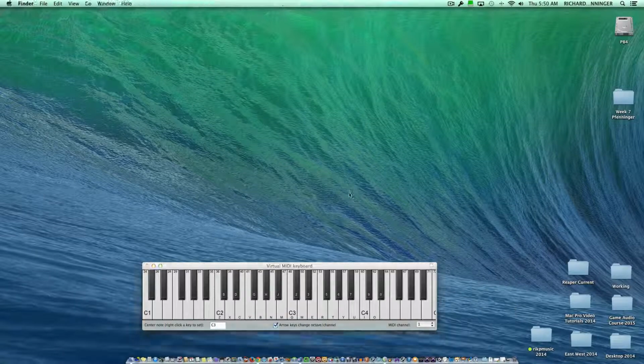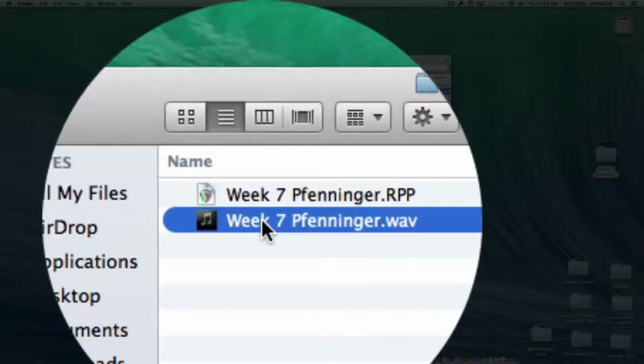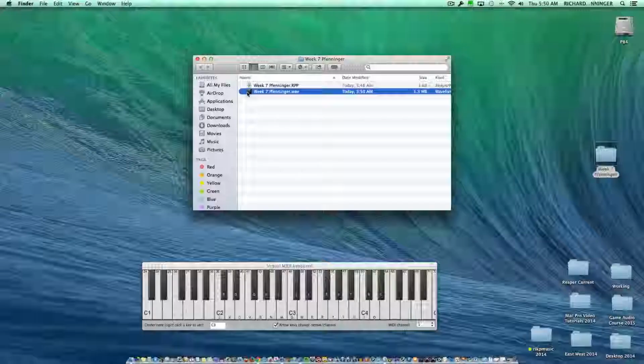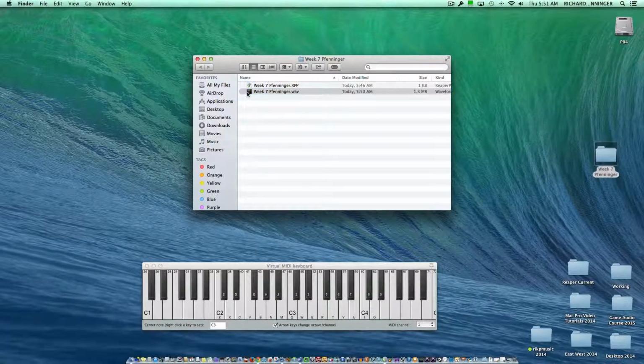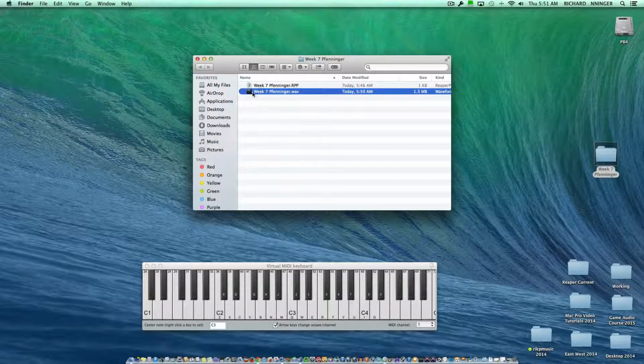You're going to close this, and I'm just going to collapse Reaper down into the dock. And then if you go to your folder right here on the desktop, double click it, there's your WAV file. So you can actually hit the spacebar to play it. And there's my sound. This is the file that you're going to be posting on Moodle along with a brief description of what sound you used and how you tweaked it. So hopefully this will make sense.